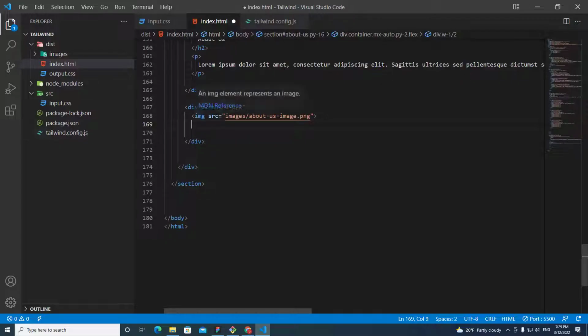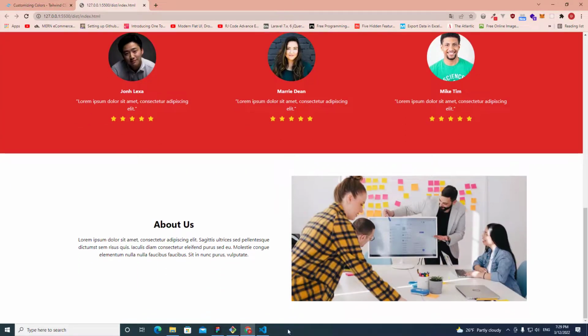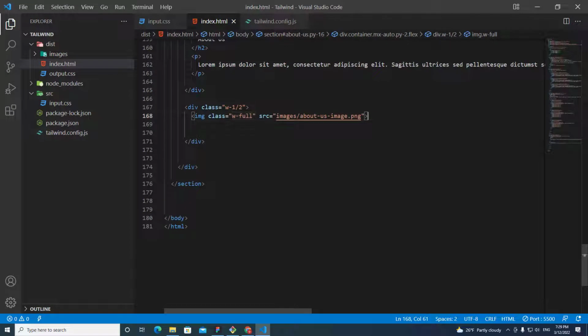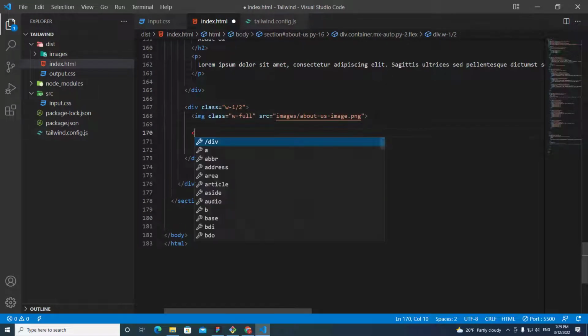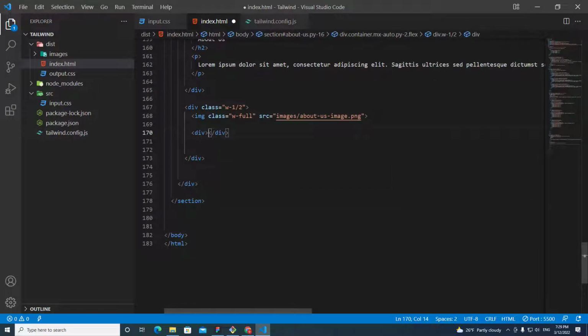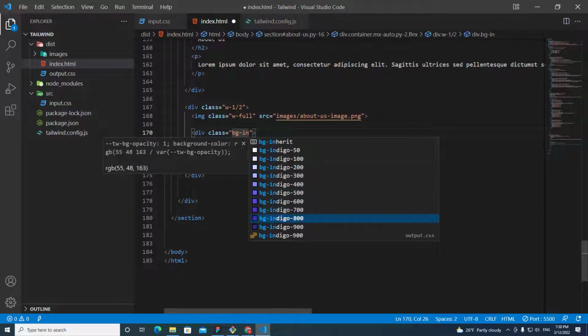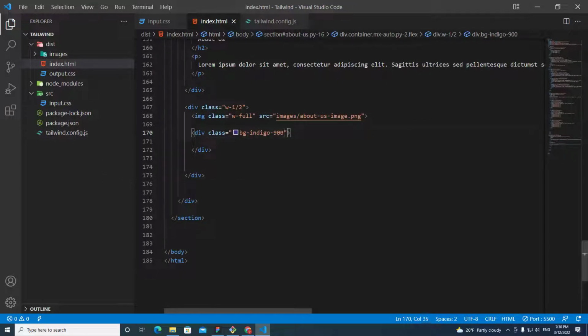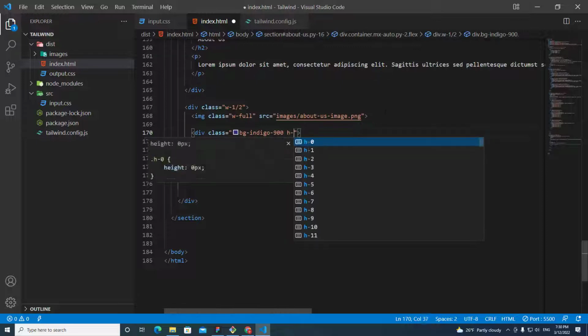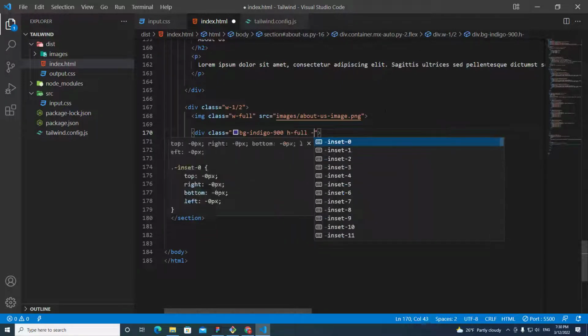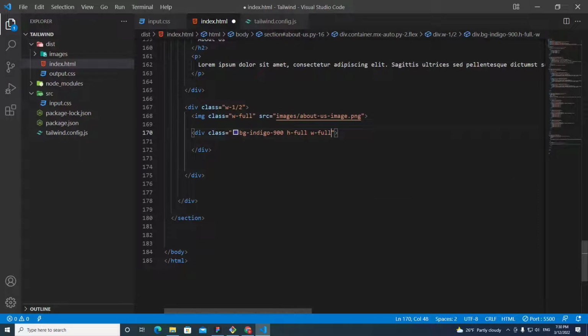Okay, we want to create this box behind the image. Let's make the image full width. Class full width full. Okay. Alright, let's create the box behind the image. So I put div, put class bg indigo 900, and then just want to put height full, width full.